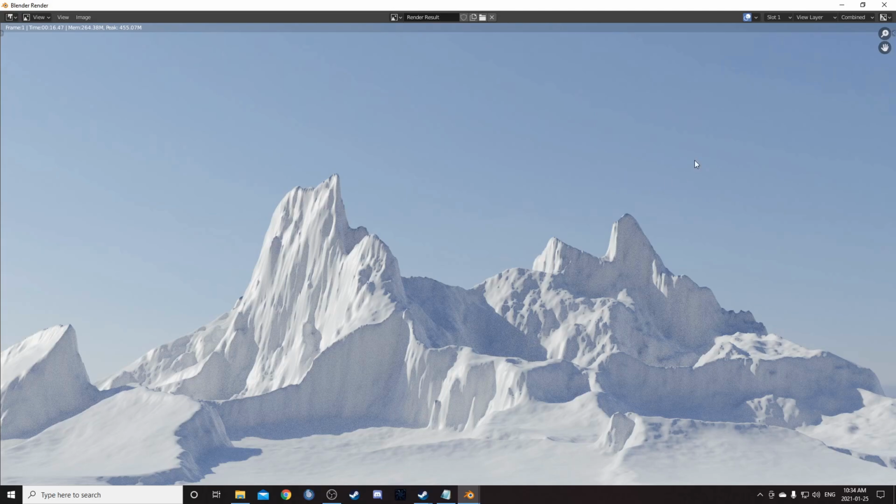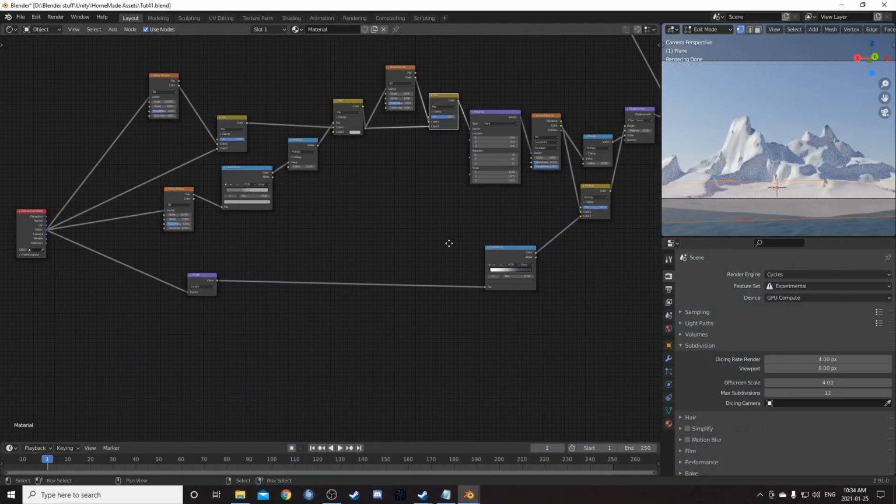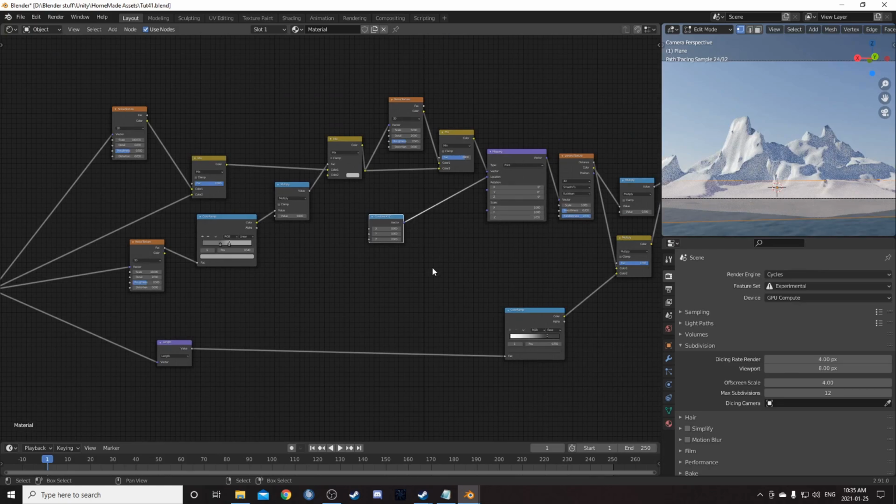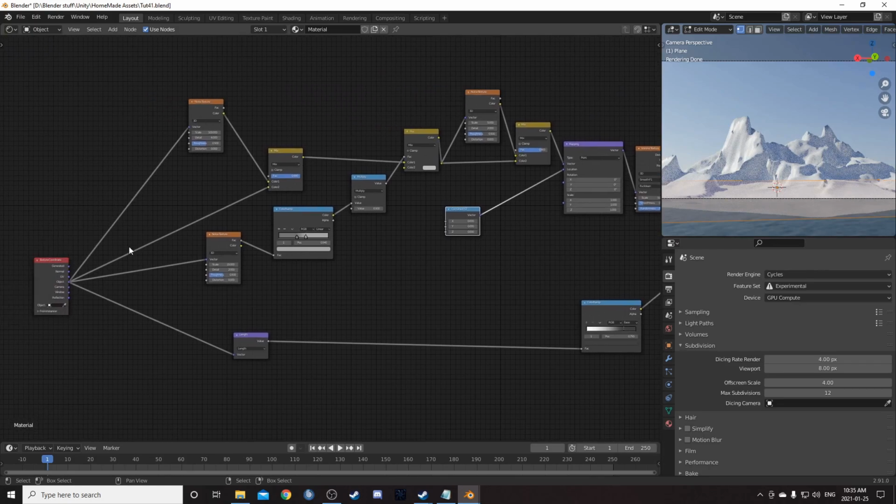I'm pretty happy, but if you wanted to change these parameters around, feel free and do that until you're happy with the result you get. One last thing I'm going to do too is put in a combine XYZ node and just feed it into this location on the mapping node. I found that it actually worked a little bit better than putting a vector math node here.